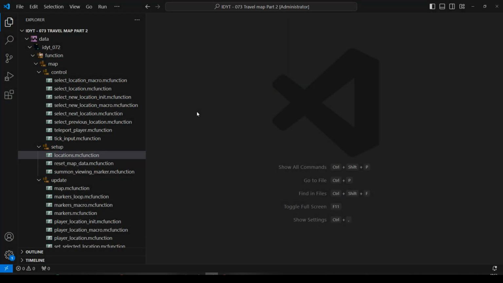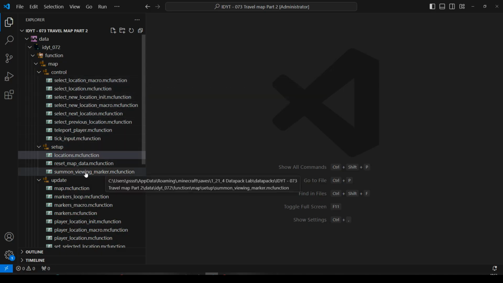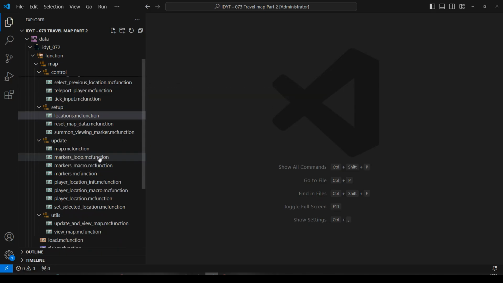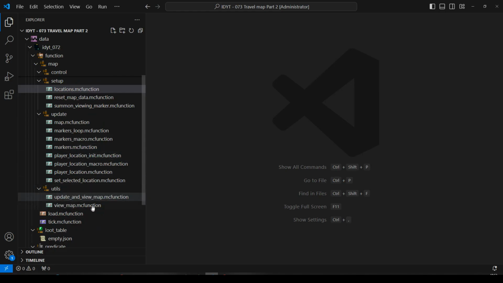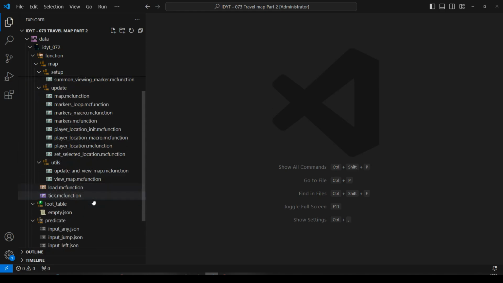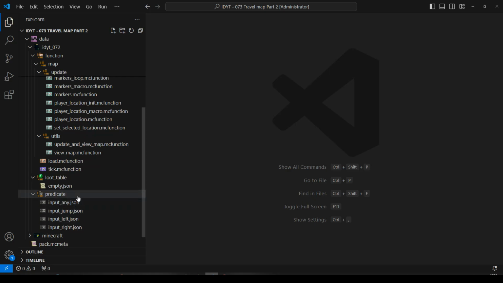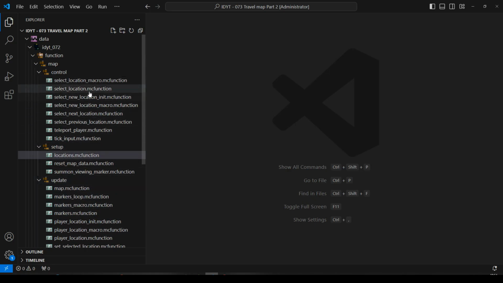Okay, let's start in VS Code. I've already added some folders and files rather than take 5 minutes adding them while you're watching. So I've added this control folder into map, and I've added these functions. They're all empty. And I've added summon viewing marker into setup, and I've added a utils folder with 2 functions there. And I've added some predicates. Now it doesn't matter if you miss one out because you can just add it later as we're putting some commands in. Let's go over what changes I've made.